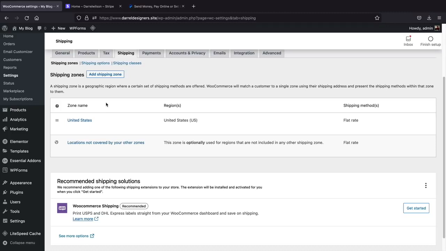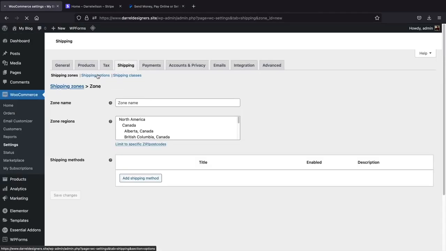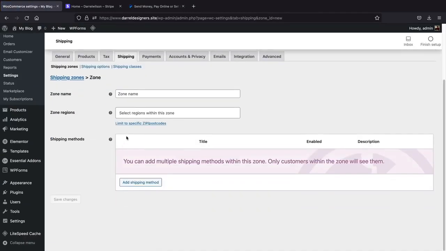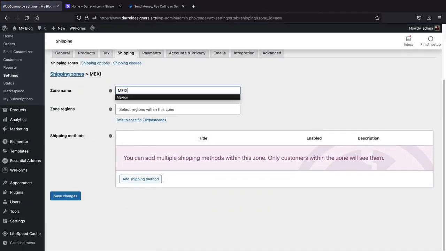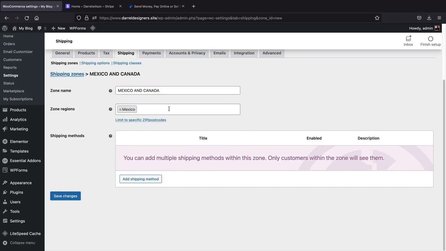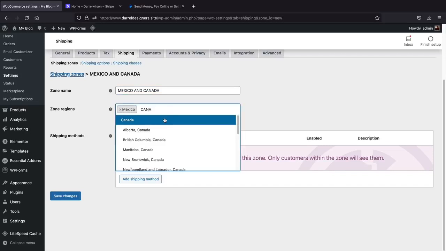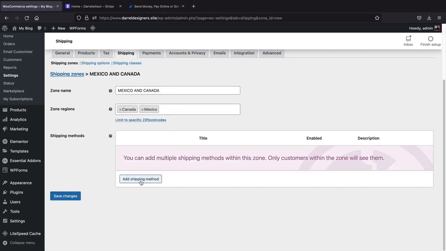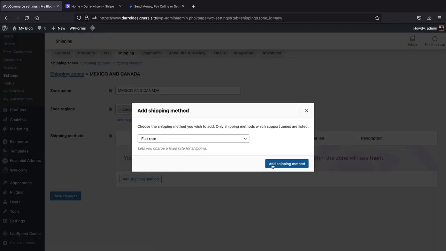But you notice here how we don't have Mexico or Canada. So we need to add them to this because we allowed shipping to Mexico and Canada. So let's click on Add a Shipping Zone. And for this section, I'll do Mexico and Canada. Why not? This will be Mexico and also Canada. And now I will add in a shipping method, a flat rate fee.